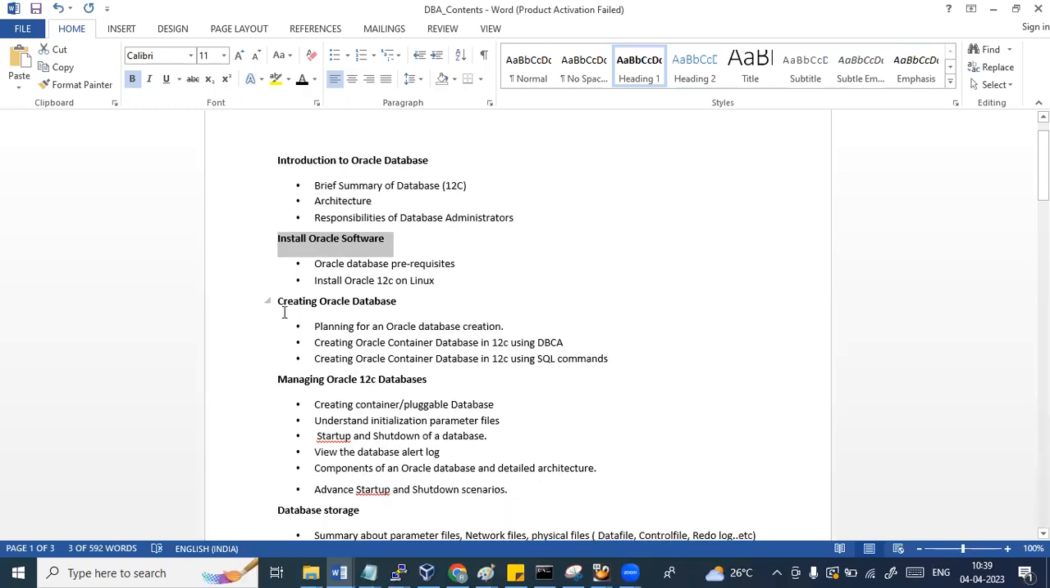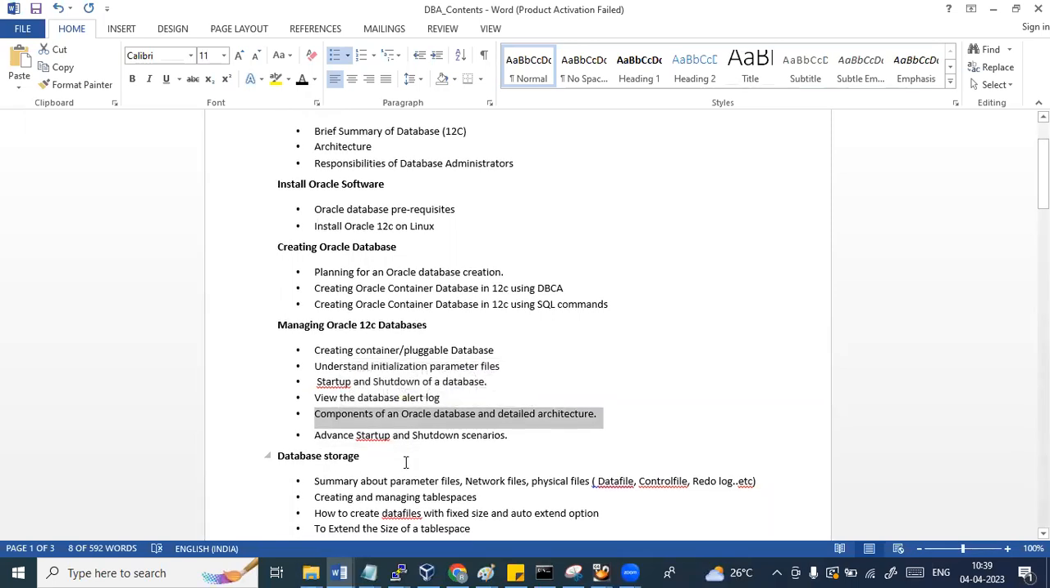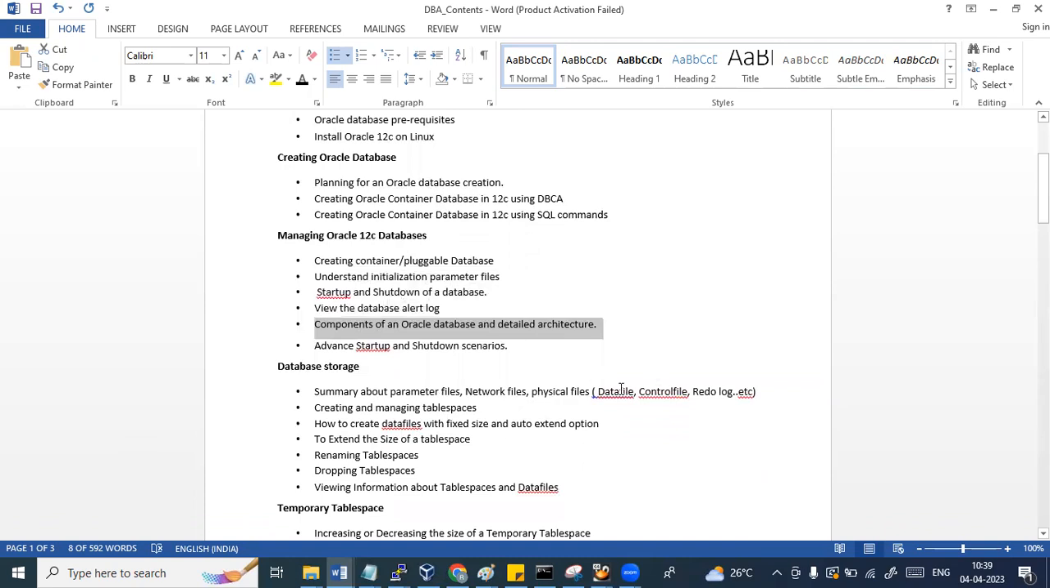Then creating the Oracle database. We saw how to create the Oracle database using DBCA, and that has been completed, right? And managing Oracle 12c databases: creating the database, understanding the initialization parameter files, startup and shutdown, the database alert log, advanced startup and shutdown scenarios. Components of the Oracle database and detailed architecture like SMON, PMON, everything. Then database storage: what is a data file, what is a control file, what is a redo log file, what are archive logs. We have gone through everything here.